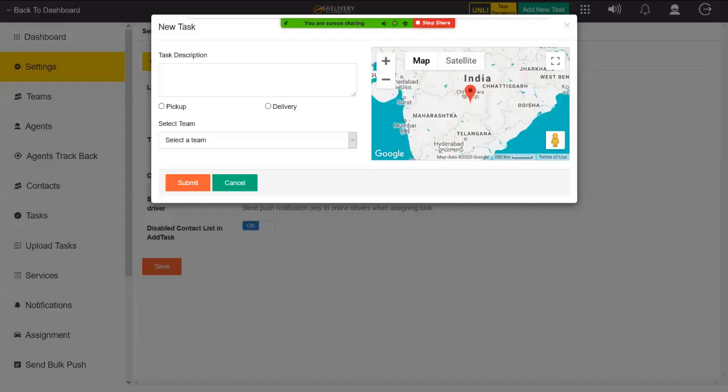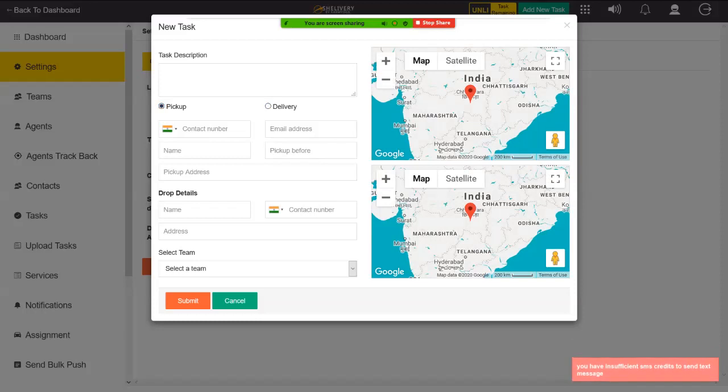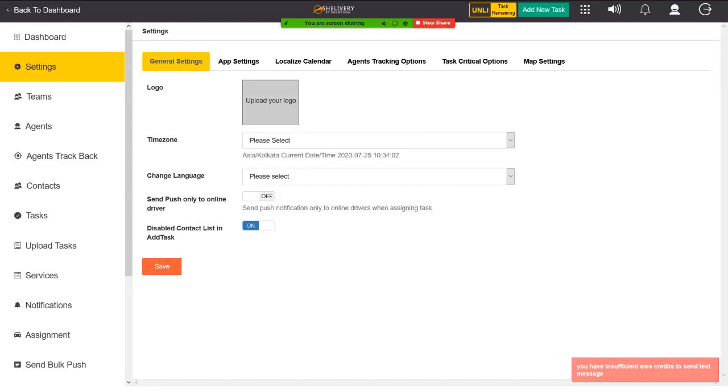Add task, delivery, pickup. So you can see, and when we disable it, every time we can add a new address or location. It depends upon the services we are doing. If you have a fixed set of customers, you can make it enabled. If you do not have a fixed set of customers, you can make it disabled.